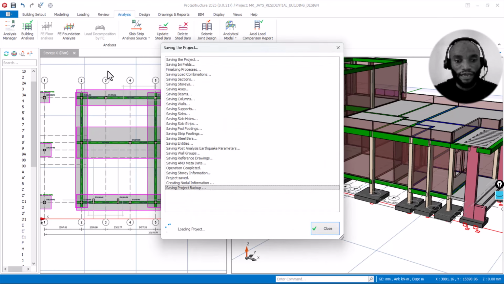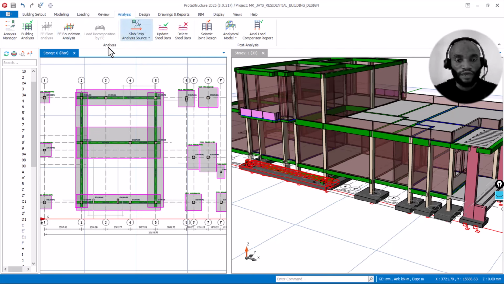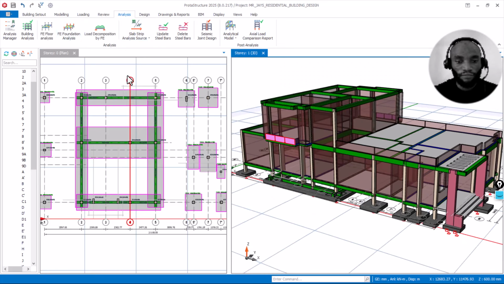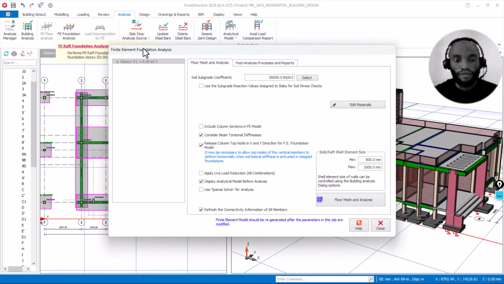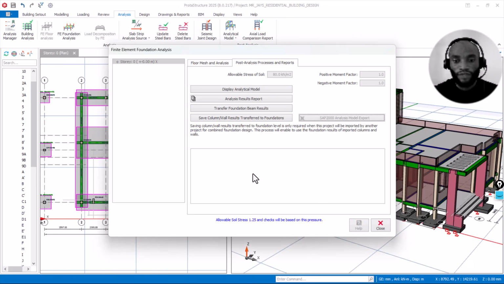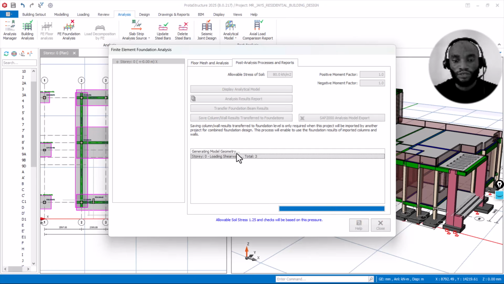Save that, and then come to your FE analysis here and click on this one, and then this displays. I can see that it has not yet been done. I'll click on this; you can choose to ignore this or add this. Then include this column section in this. Remove these settings here, then click here and wait for that to finish up. Once it is done, it will display.